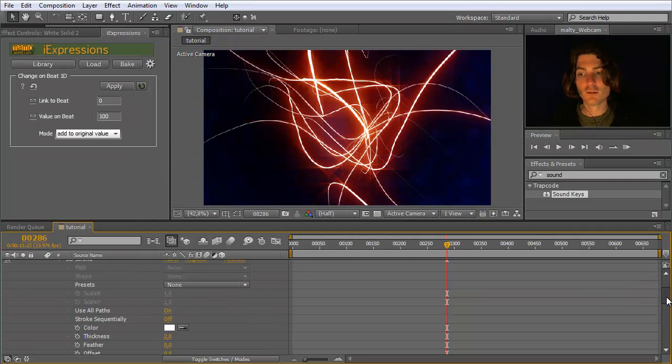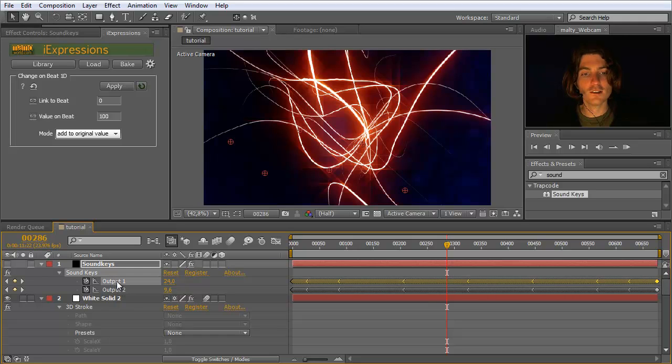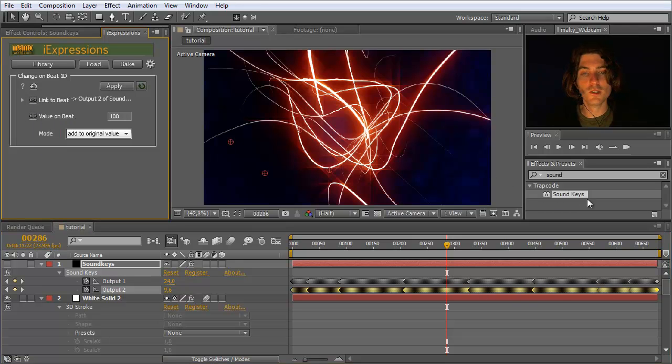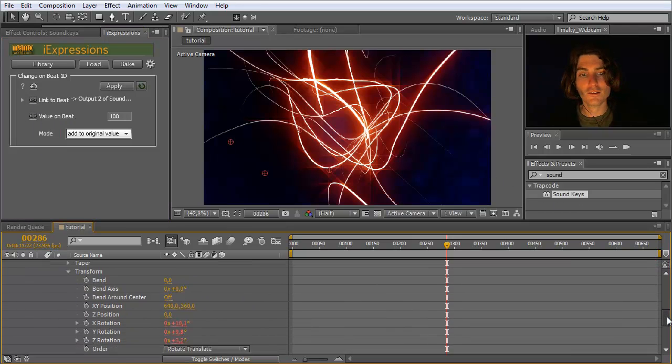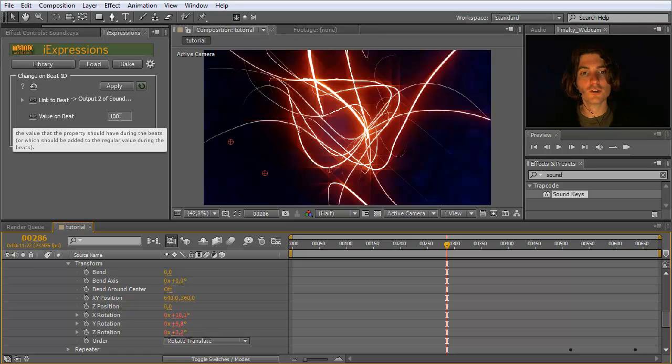And now this I expression is really simple because you just connect it to the output that you want to have. In this case, we want to connect it to the trumpets, which was output 2, and click here on link to beat. And then you say how strong the impact should be, the value that should be there at the beat, and just apply this to your property.